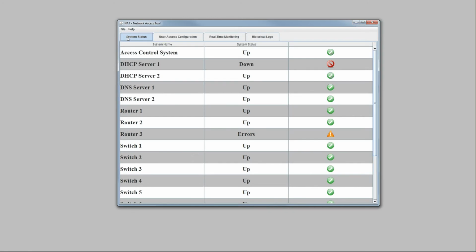So the program itself consists of 4 main tabs: system status, user access configuration, real-time monitoring, and historical logs. And we can see as we hover over those tabs, we get little information on what happens over them. So the help is built into the program itself as well. The buttons do the same thing.